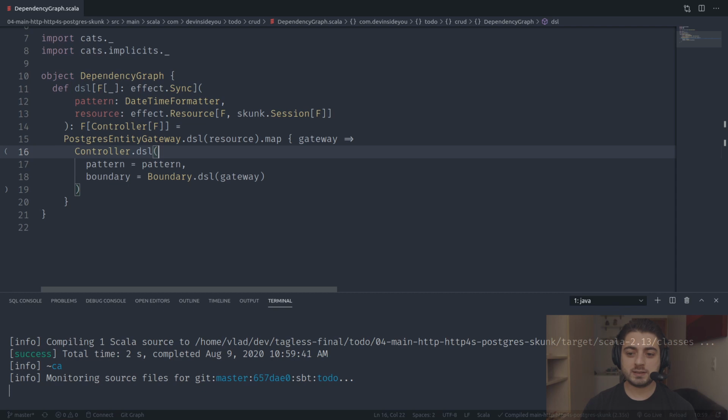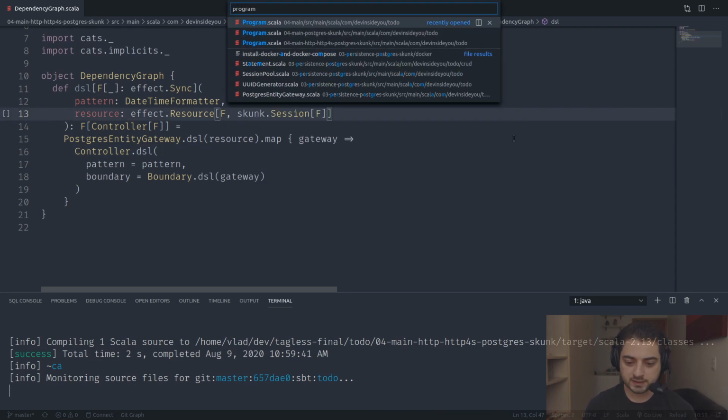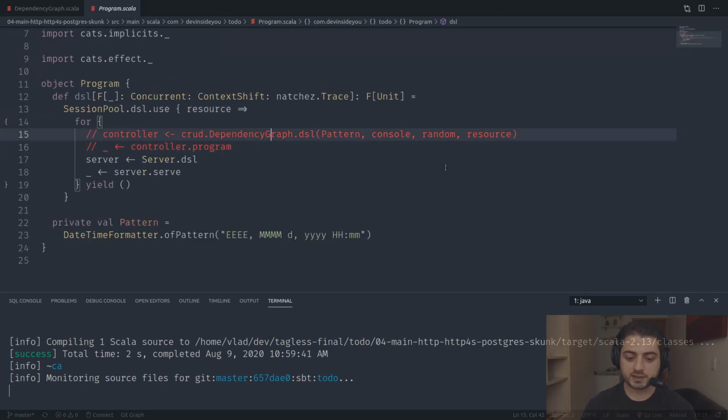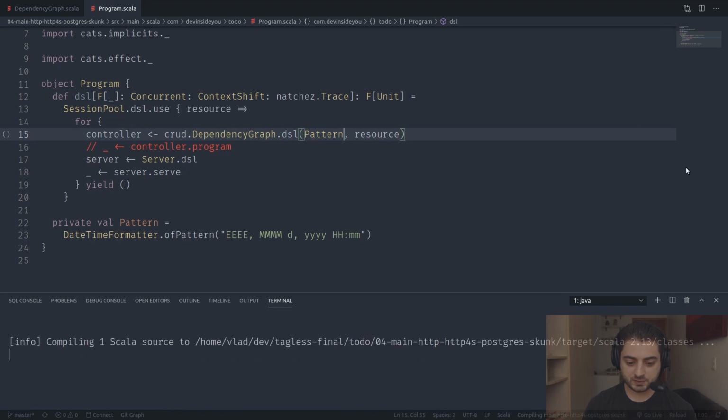Okay, so now we can go back to the program and at least uncomment this line. So we have Program in this one, the very long one. So now at least we can uncomment this line, like this. Again, we don't need the console, we don't need the random. Okay, but everything else should be fine.